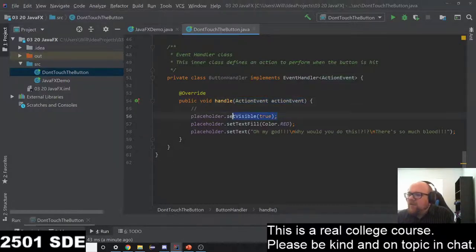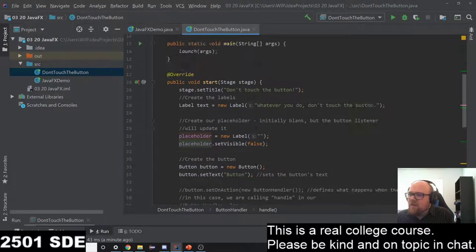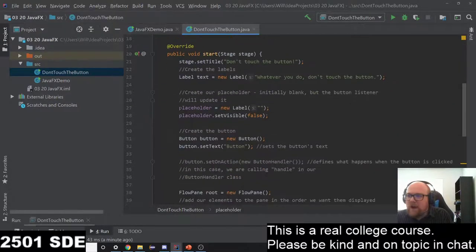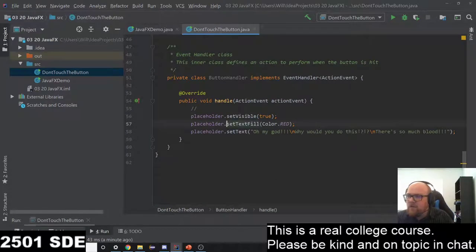From there, I'm going to set that placeholder label, because notice the placeholder label is defined as an instance variable. This means it's global in scope. So while I initialize it here, I'm actually modifying it down here. And then I can set the text color of the label to red. And then it will print, oh my God, why would you do this? There's so much blood. Because after all, the program is called Don't Touch the Button. Why would you touch the button?